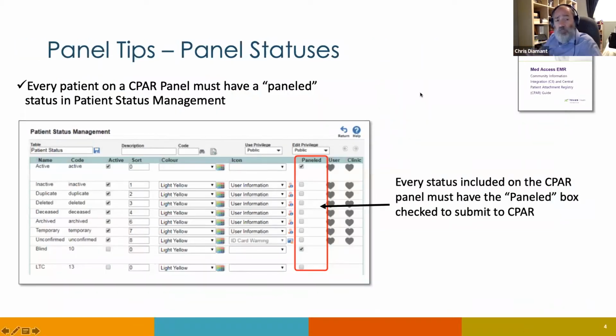So I mentioned that you want to indicate which of your statuses are panel statuses for the purposes of CPAR. There's actually a new column in the panel status management window to help you do that. It's circled in red here. You can now choose paneled for all of the statuses. Whichever patient statuses are appropriate for paneled patients, you can click paneled, and that tells the EMR that you want to include patients with this status in your CPAR panel.